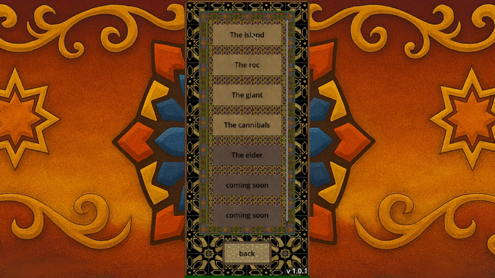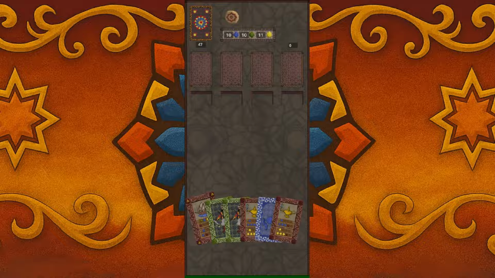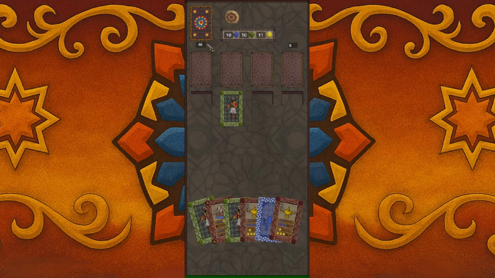So we hit play, and we can see that I won the first 3 levels. I have access to the 4th level. I will choose this level, the giant, because it has a lot of cards to play. And so let's start. You can see that it tells me that I have a story card in my hand. We'll see that later. So first of all, here on the bottom is our hand, the cards we can play. If we drag to the board, we can insert one, and then we gain another one from the current deck.